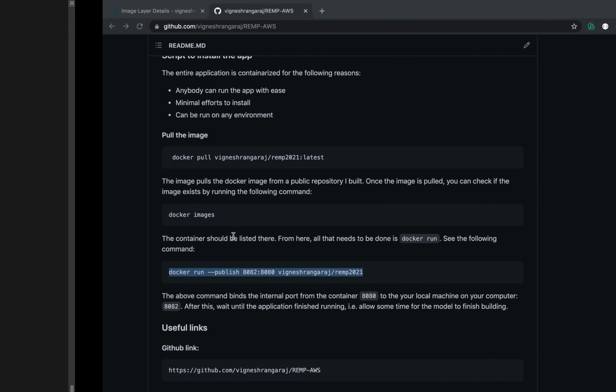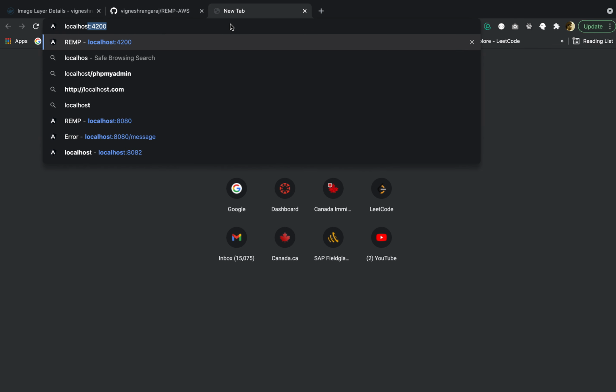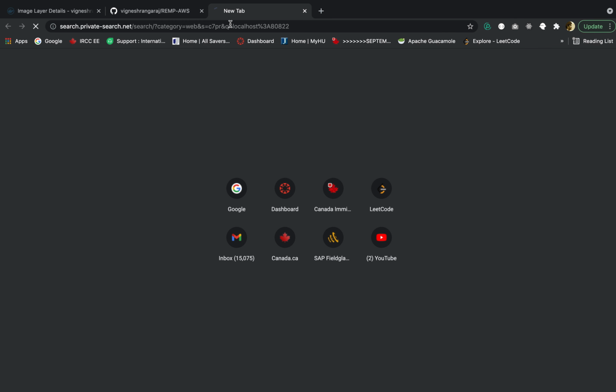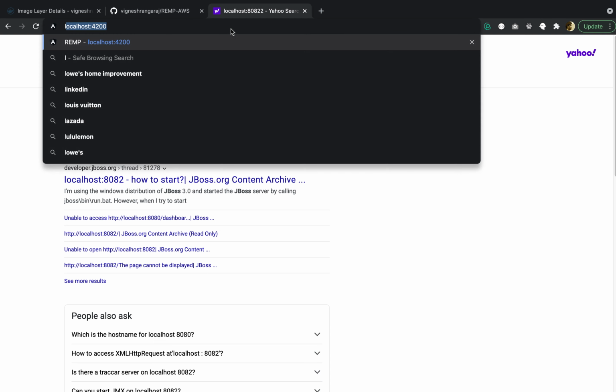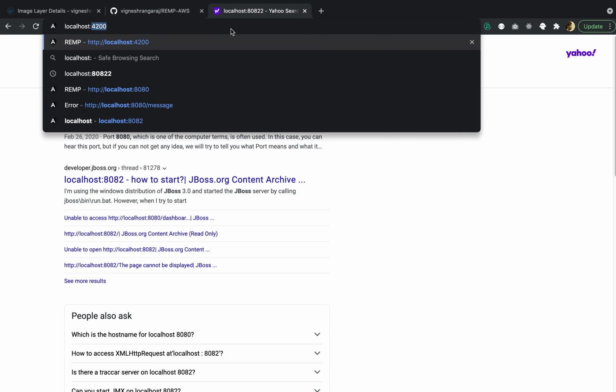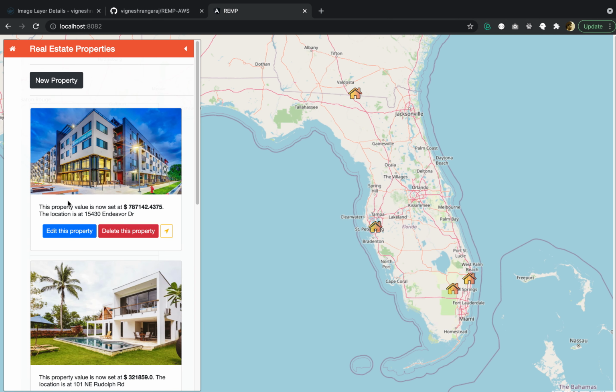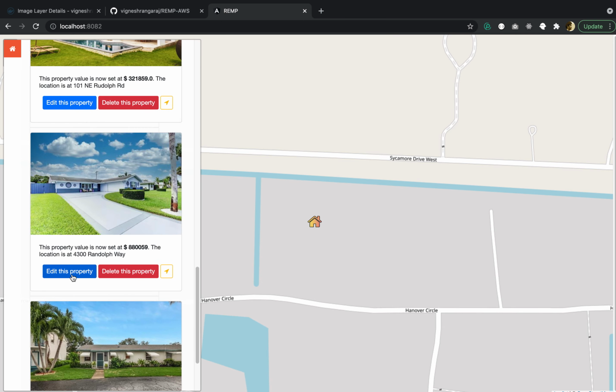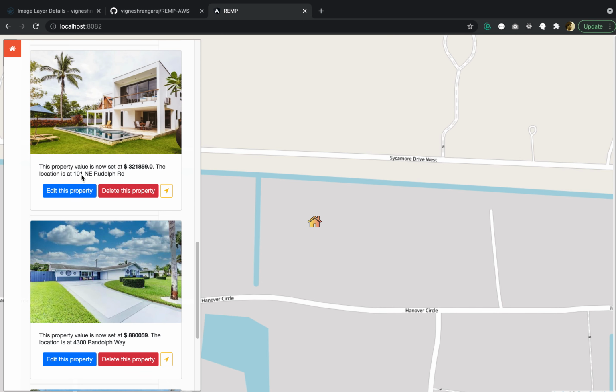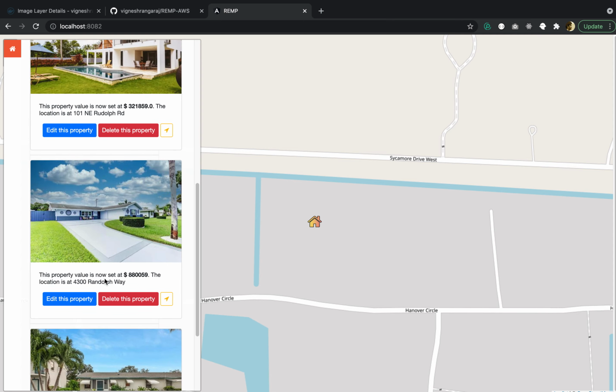Okay, so now if I go to localhost 8082, oops, I think I made a mistake there. 8082, my application is served here, so you can go in and do the basic things that you need to do using this application.